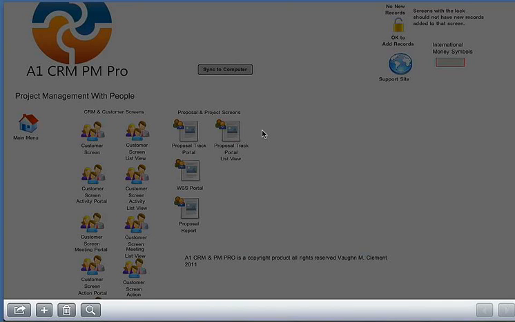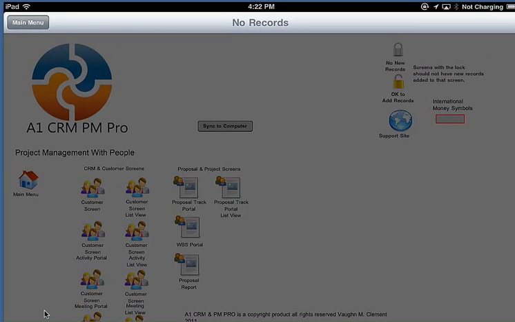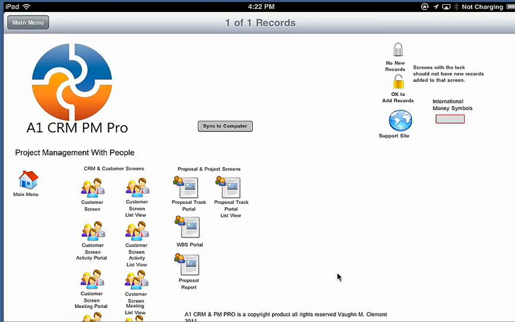I'm going to go ahead and do something here. I'm going to tap the plus icon down here at the bottom, and it's going to take the gray cast off of the screen. When it takes the gray cast off the screen, what it's actually doing is providing you with a new record on the main menu.